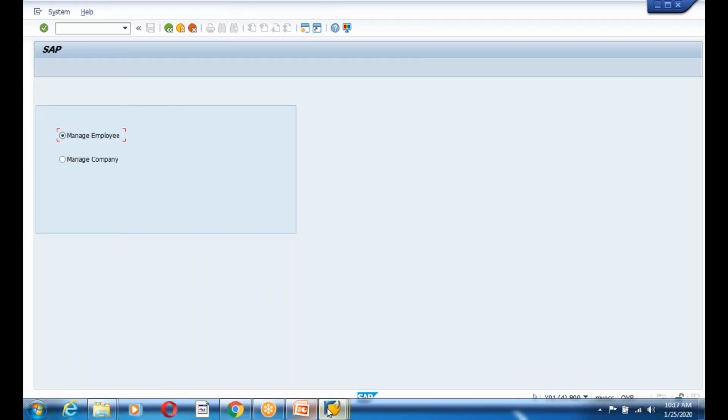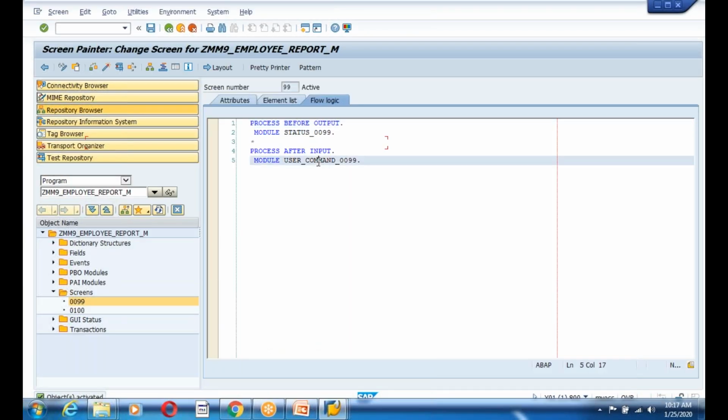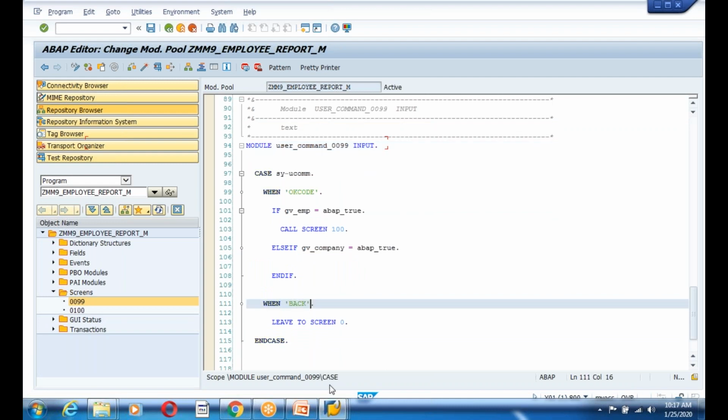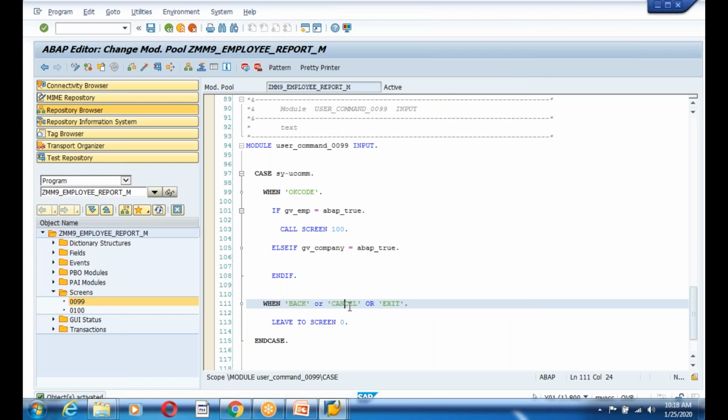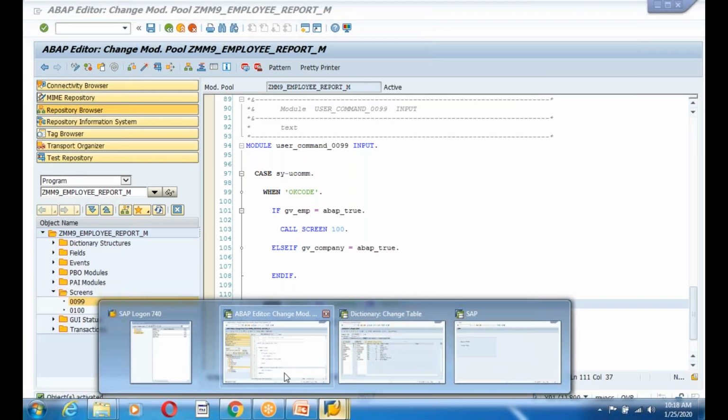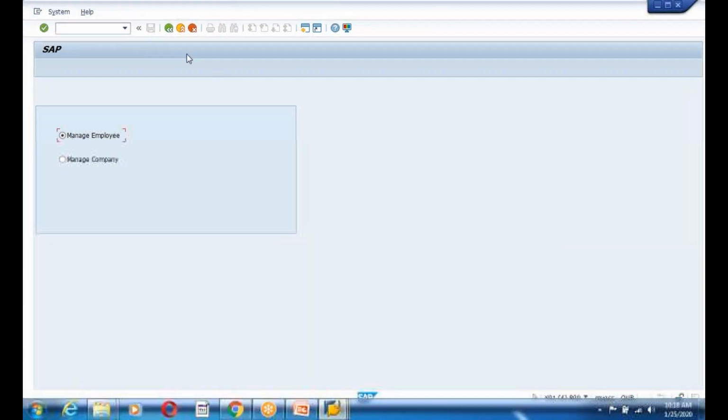And also, guys, not only back, even this or back or cancel or exit, anything you click on it, leave to screen 0. So this is also one more thing, not only one function. When you click on back or exit or cancel, you have to come to screen 0. So now I go to the back button.